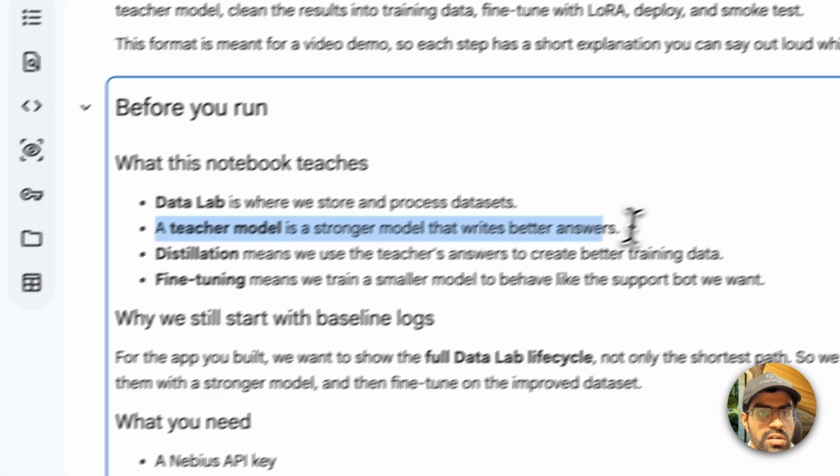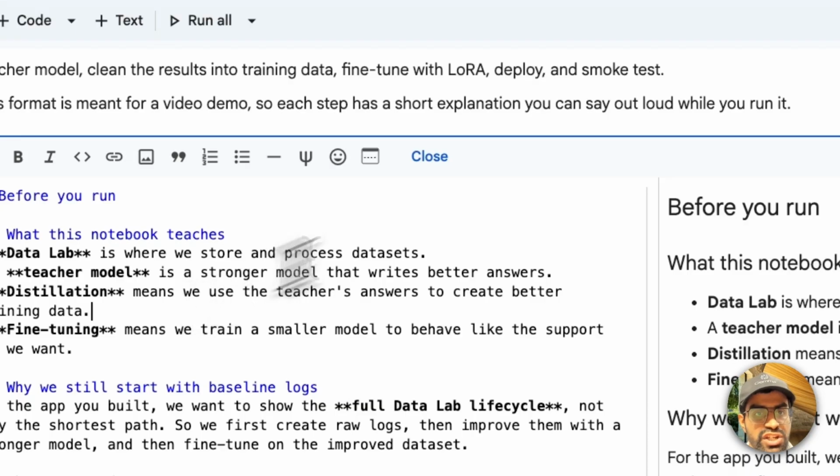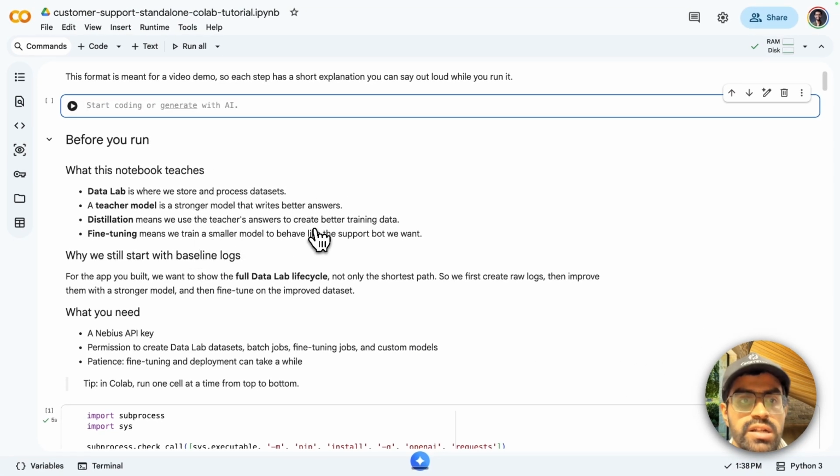We have our teacher model, which is a stronger model for writing the better answers. This is where we are using distillation, which allows us to use the teacher's answers to create a better training dataset. And we'll be fine-tuning the small model so that it can behave like the support bot that we want.